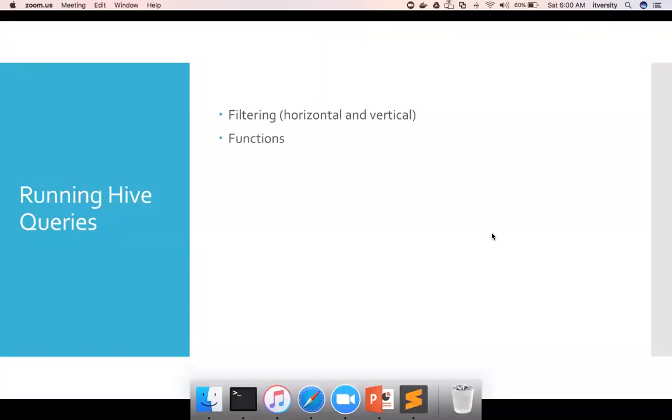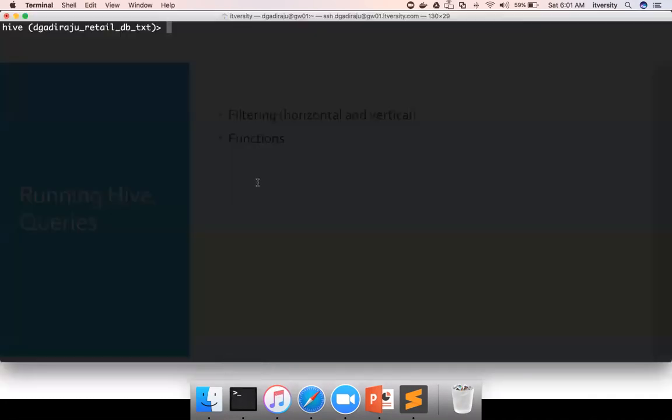So let us start looking into functions. Functions are a very important topic in any database. For most of the repetitive tasks, the underlying database technology provides functionality in the form of functions. So if you want to get the list of the functions, you can connect to Hive and then run this command called show functions.